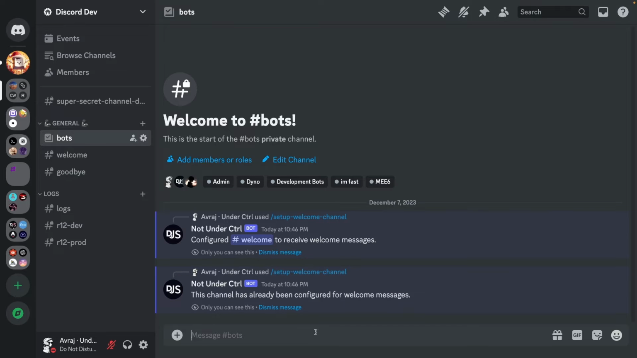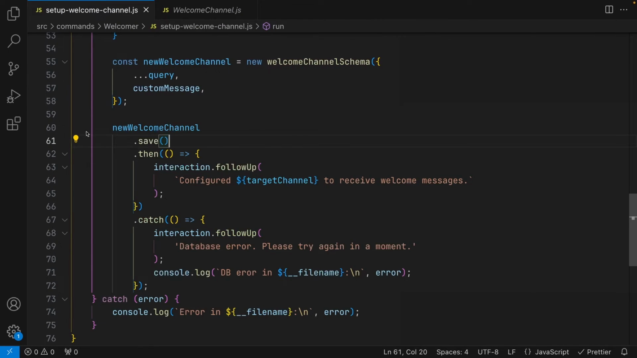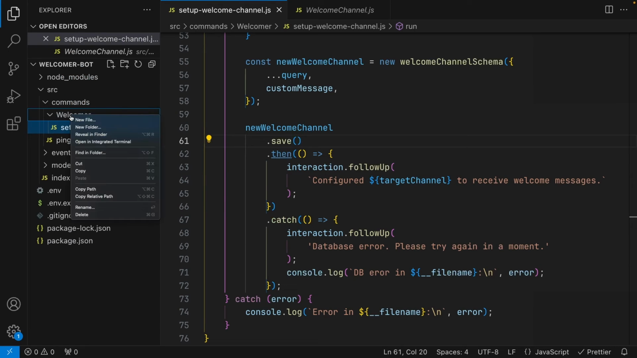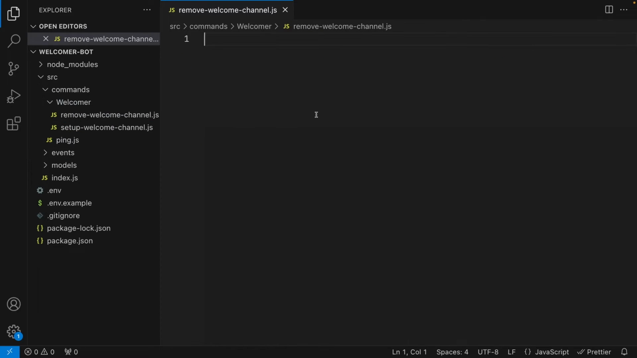Now let's go ahead and move on to removing the welcome channel. This is also pretty easy. So let's create a file inside our welcomer folder, inside the commands folder. And this is going to be removeWelcomeChannel.js.